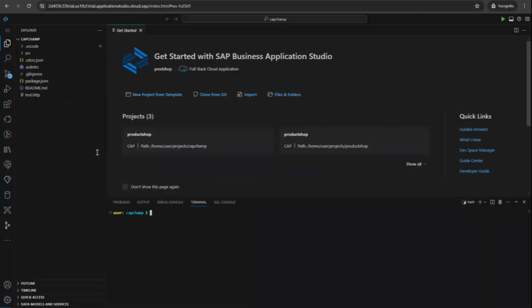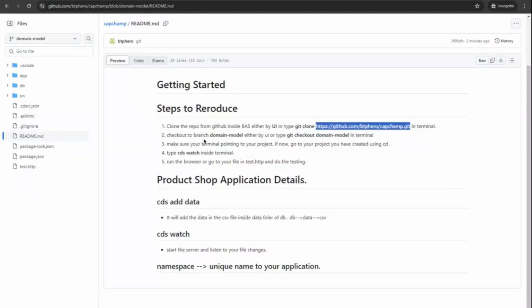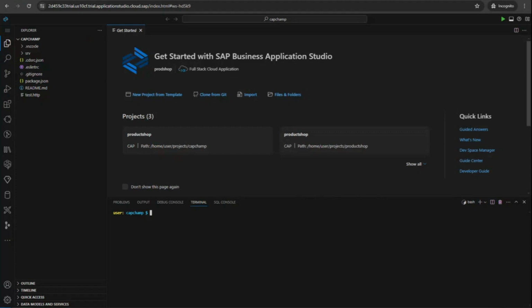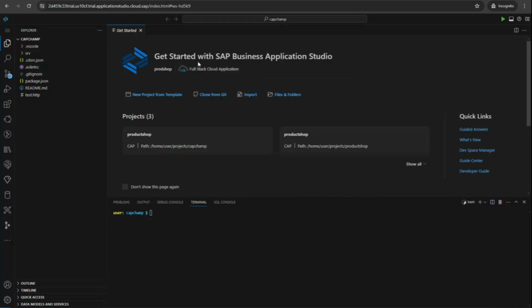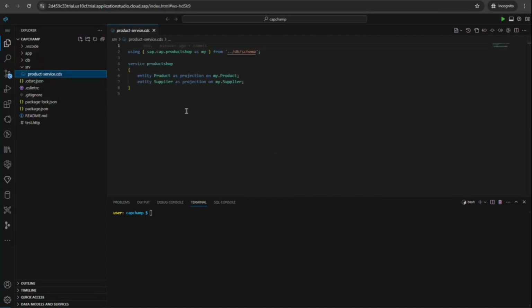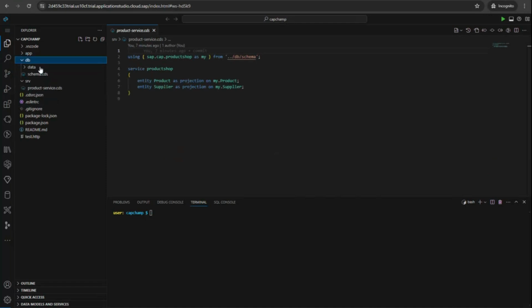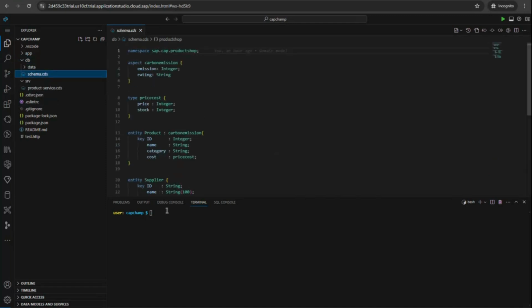Yes. Now you can directly check. What is the main step? The second step is to check out to the branch domain model. Right now you are in the main branch. If you want to check out to the domain model, just click this and switch to domain model. As soon as you switch, you will see all those files, all the testing which I did, all those entities we did. And now you just have to run cds watch.